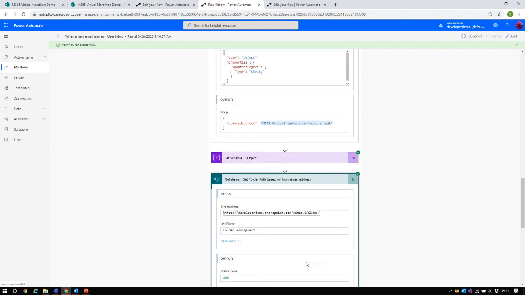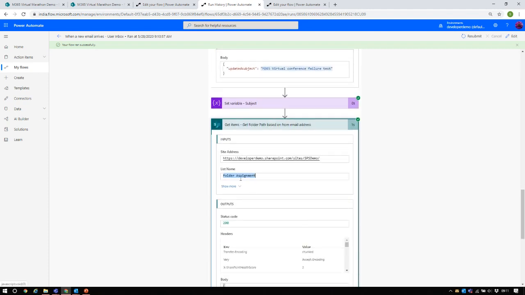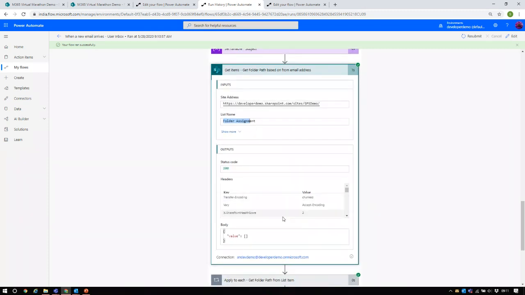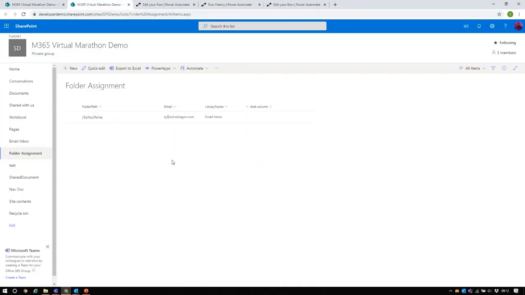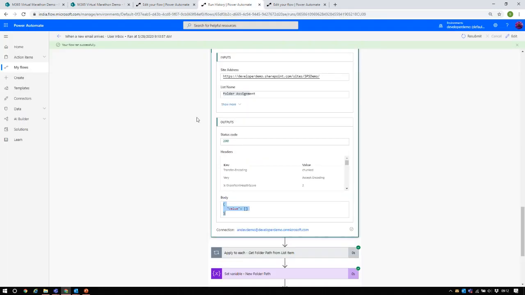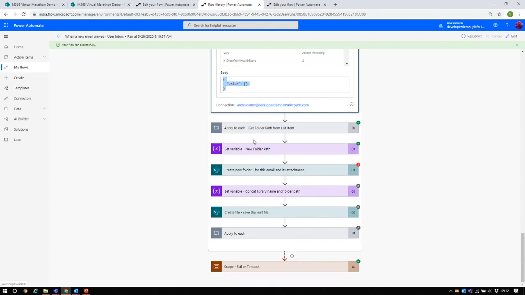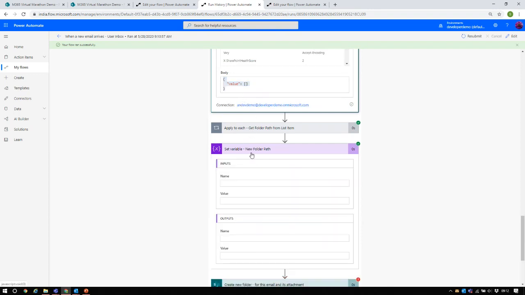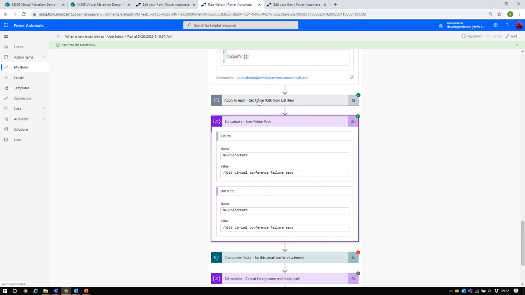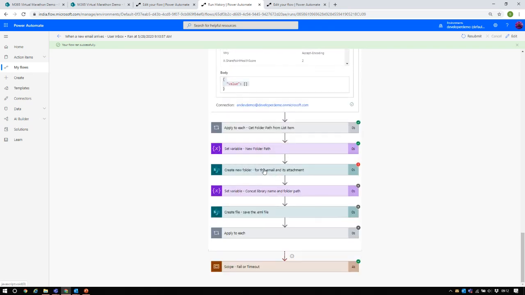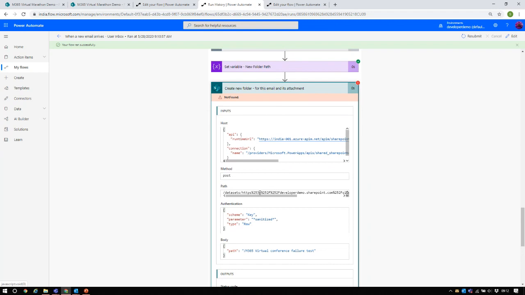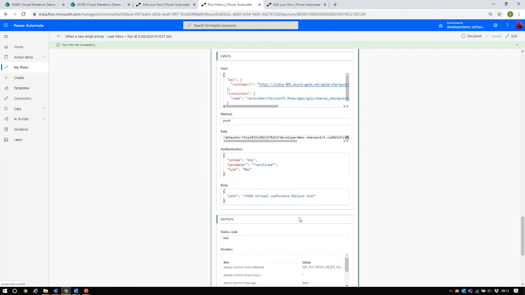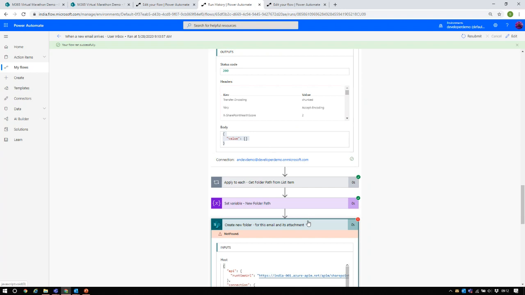Then I queried the SharePoint list, which is called folder assignments, and I didn't get any return value because I sent an email from an email address which does not exist in this list, and that made my flow fail because I don't have a new folder path, a library path, where my email needs to be copied to. All right. So that is why my flow failed here.